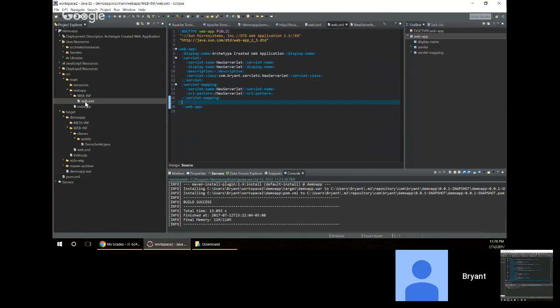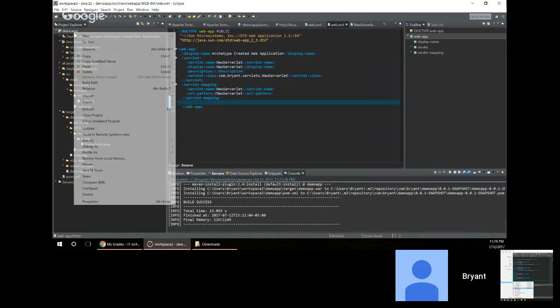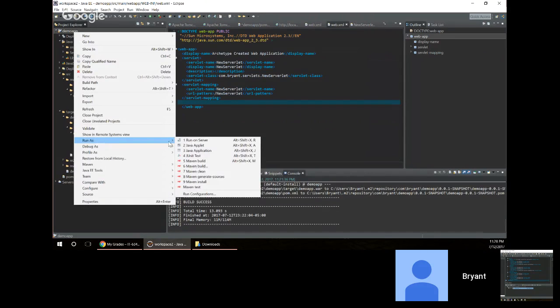And just pay close attention to the URL pattern that's in there. You see that URL pattern that says /new serverlet? Just keep that in mind because that's how you're going to get to it. So right click your demo app, run as and do a Maven build.